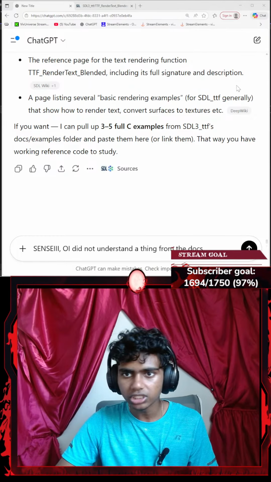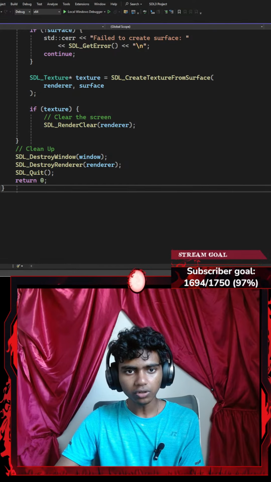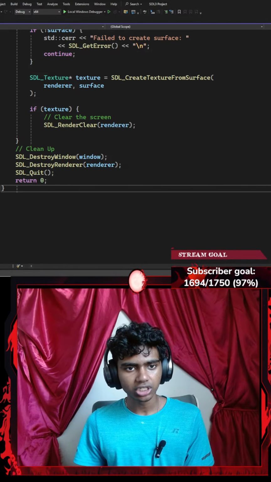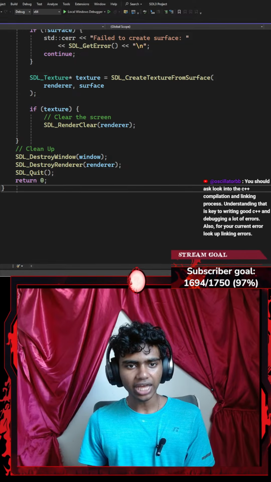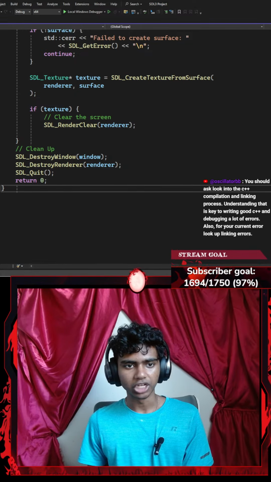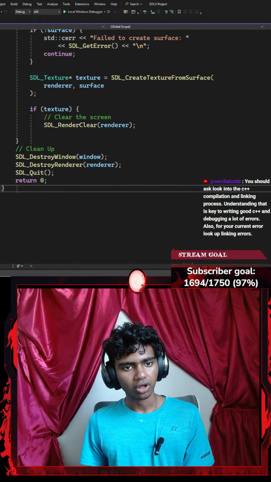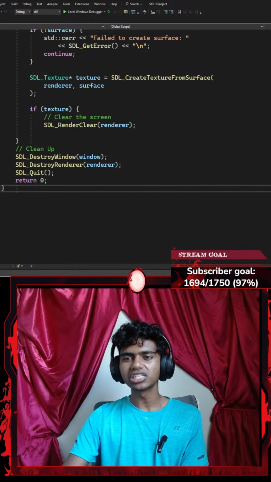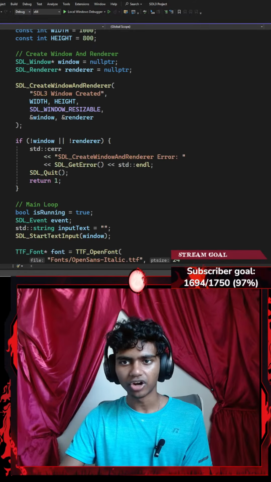Let's zoom out a bit. Okay, let's go all the way here. Okay, you should also look into the C++ compilation and linking process. Understanding that is key to writing good code in C++ and debugging a lot of errors. Also, for your current error, look up linking errors. Oh, I don't think it is actually a linking error, because I did link it correctly. I feel it's just the syntax that I don't understand.